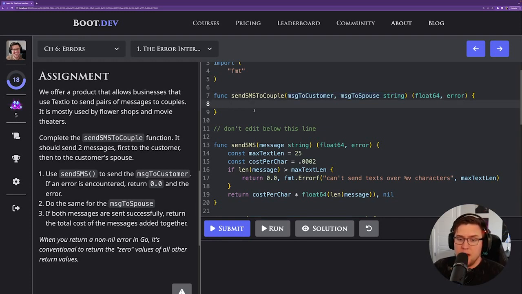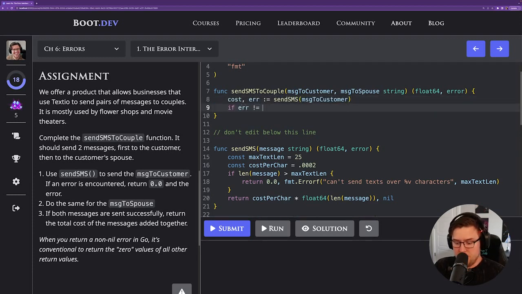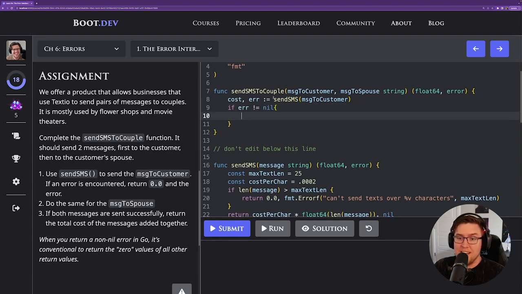Okay, so sendSMS takes a message as input. So first we'll say sendSMS, and we'll send the message to the customer. And sendSMS returns a float64 and an error. So we'll say, I think it's the cost. Return the total cost. Okay, yeah. So cost, error, sendSMS. All right, if error does not equal nil, so if there was a problem sending the SMS, return 0.0 and the error. So return 0.0.